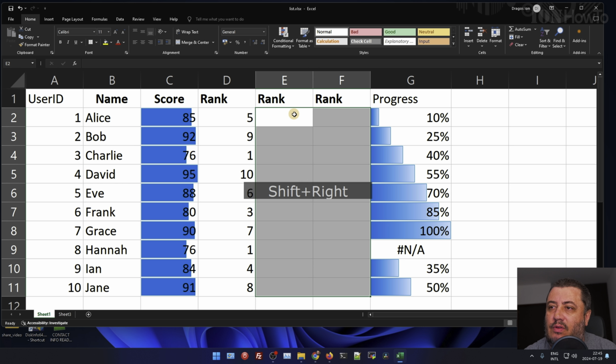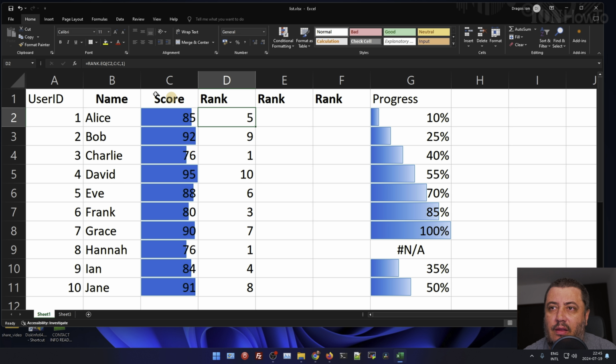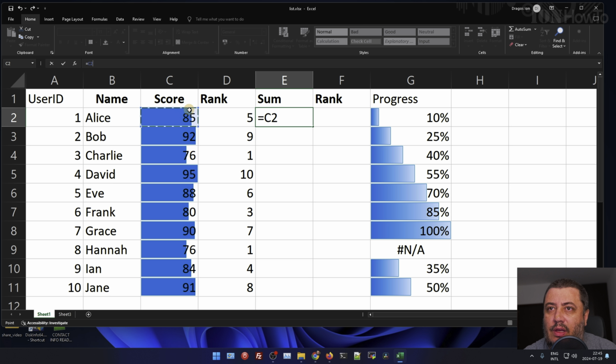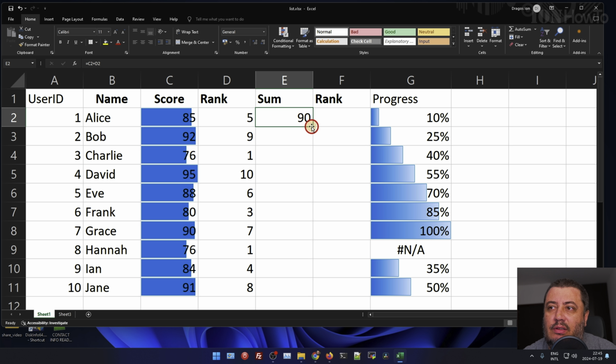So I clear these cells here, and say you're building a formula and you want to change things here. For example, I want to make a sum between C2 and D2. For some reason, I want to do that. It doesn't really make sense to do it, but this is part of the test. And this is the formula here, C2, D2.